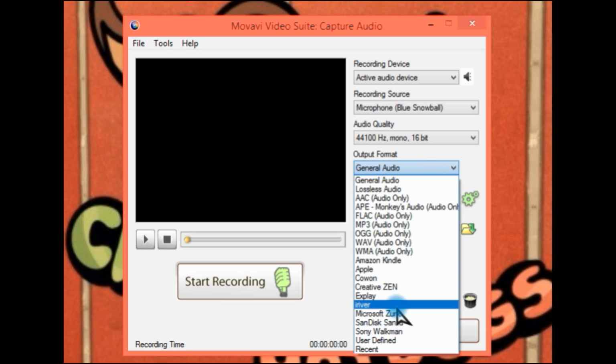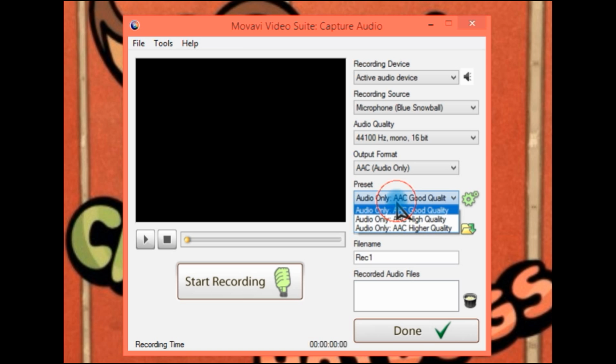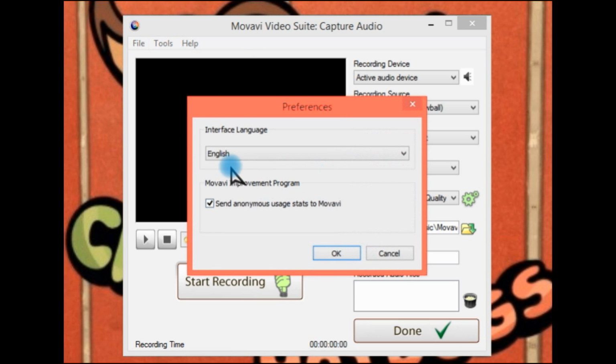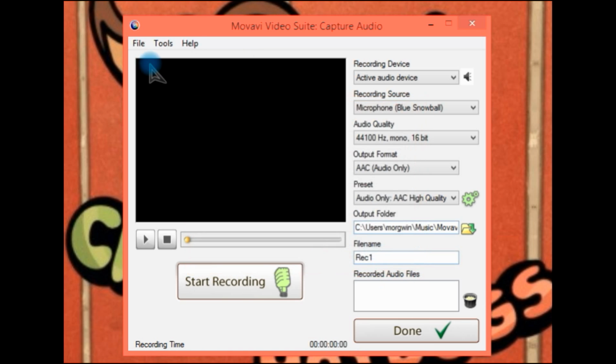Or you can convert it for a certain device, or use your user-defined settings. You have a preset then, depending upon what you selected here. You have good, high or higher quality, output folder, file name, playback, stop, start recording, and done when you finish using the program. Preferences is just user stats again, and English language, and select your language. And that's about it. It's a straightforward audio capture program. That's it done.